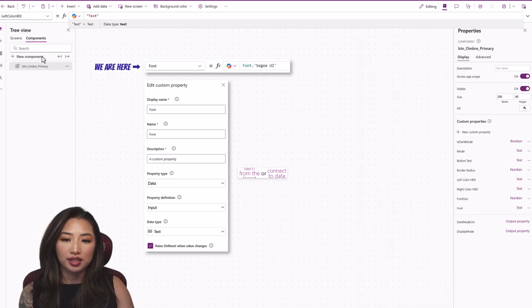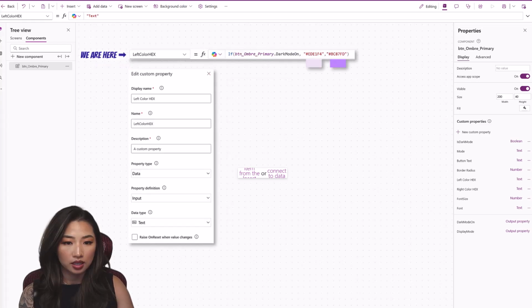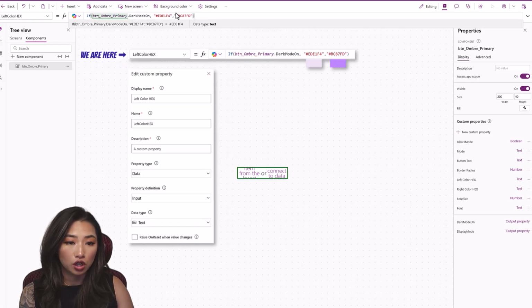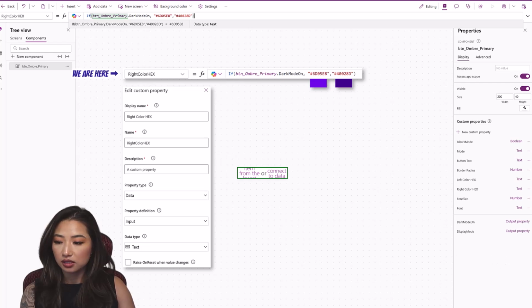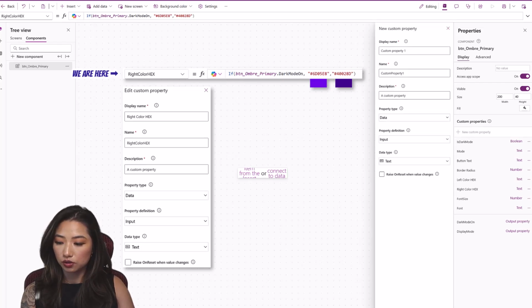We forgot to put the left color hex. So what we're going to do is, if the dark mode is turned on, we are going to use this hex color. If not, use the second one. Same thing on the right. There is that. All right, let's move on to the next one.